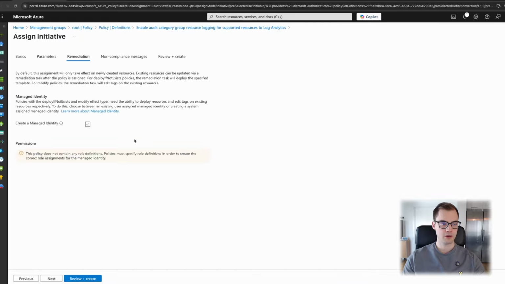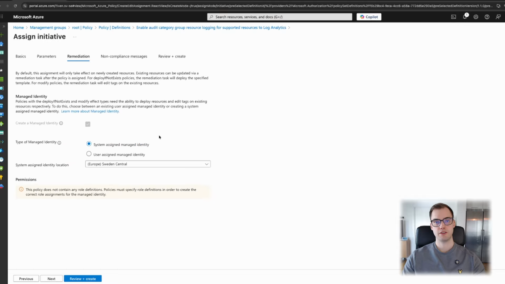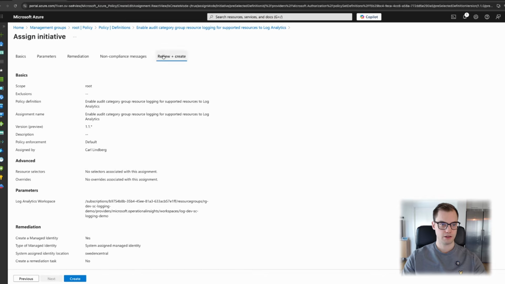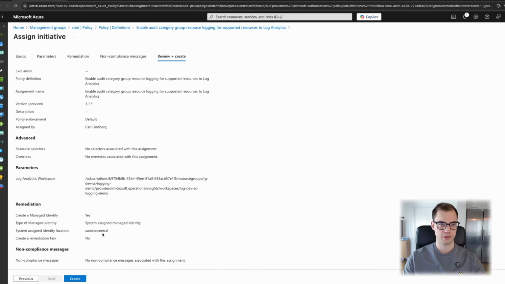I could go in here, go to remediation. Since this is a deploy if not exist, it's going to create a managed identity and it's going to give it the permissions of Log Analytics Contributor at the scope that we're assigning it to. So if we do have a subscription that is outside of this scope, the managed identity does not get permission over that subscription. It does also not evaluate the resources. It's only going to evaluate the resources at the level it's at and below. And then I can do review and create, and I can create this.